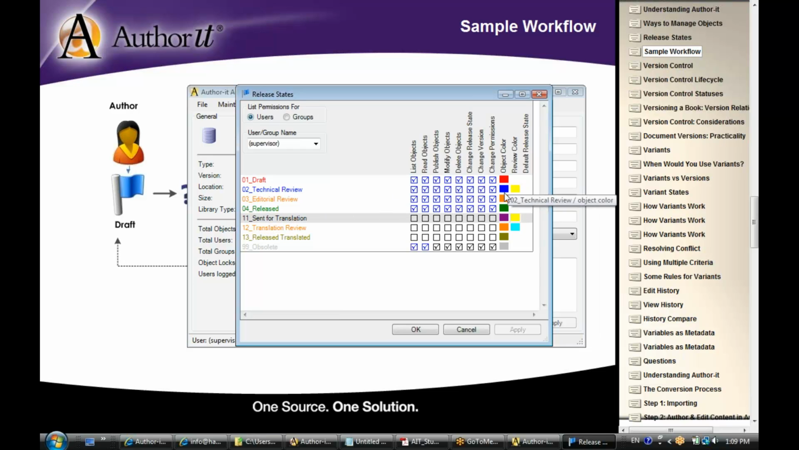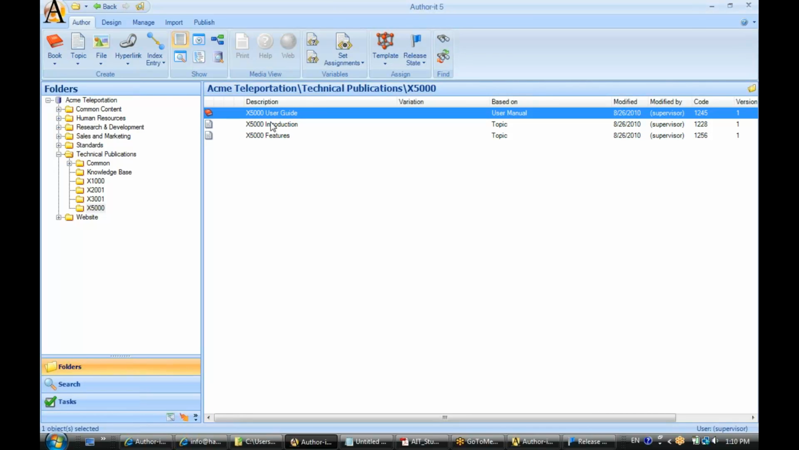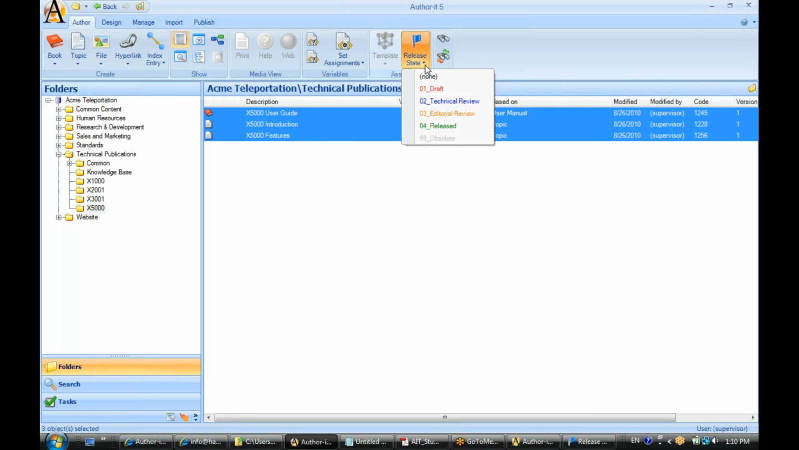Notice how they have a color associated with them. That color is going to be very useful for our authors because that's going to be a visual indicator for what state our content is in. So let's go here to author it. I'll show you here. Here are those release states in our drop-down menu. I can only see the release states that I'm allowed to use right now, and you see that color associated with them.